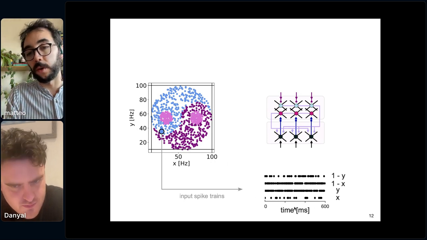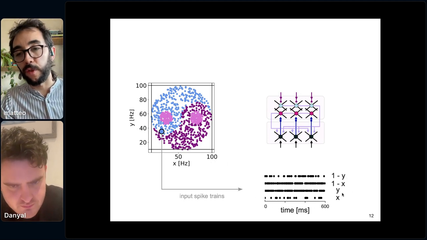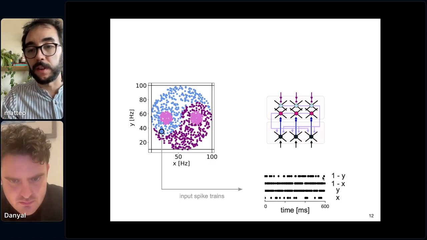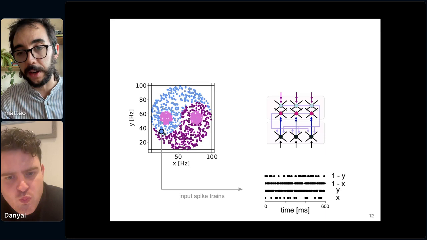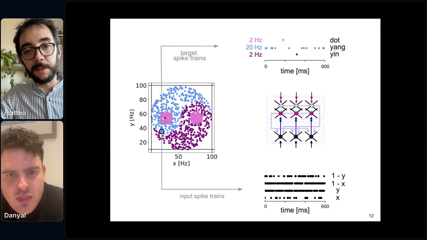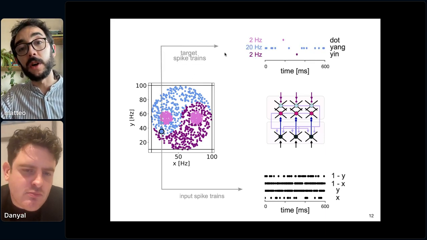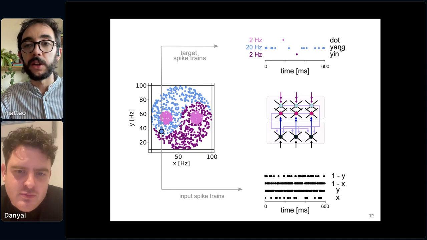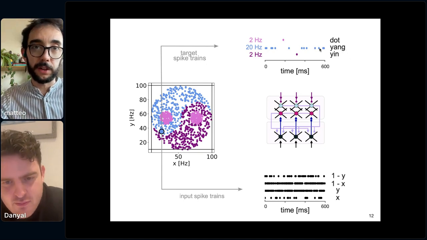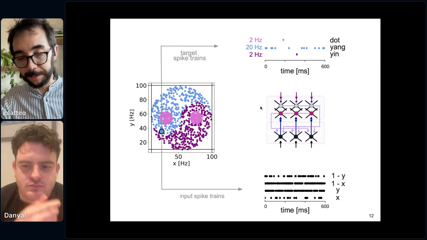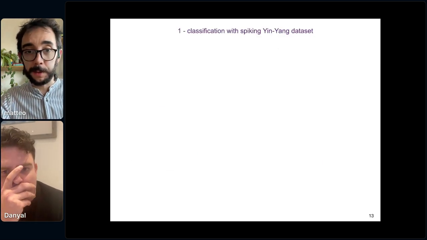And then each input is encoded by the activity of those four features by homogeneous Poisson following the specific fading grade. And then for each dot, we also have a target activity where we want the neuron that encodes for the correct class to fire around 20 hertz and the others to fire lower, around 10 hertz. And we did similar experiments.